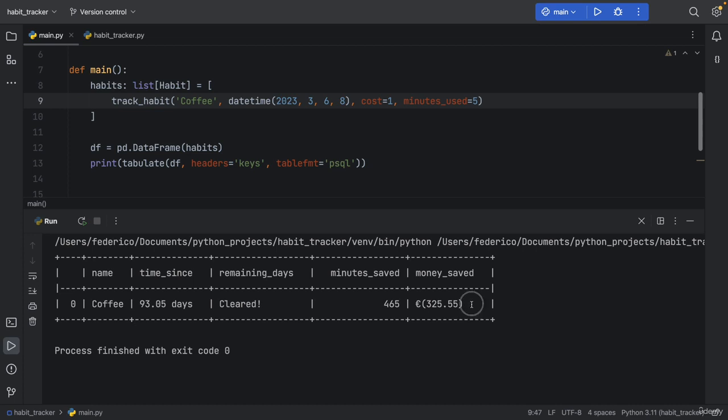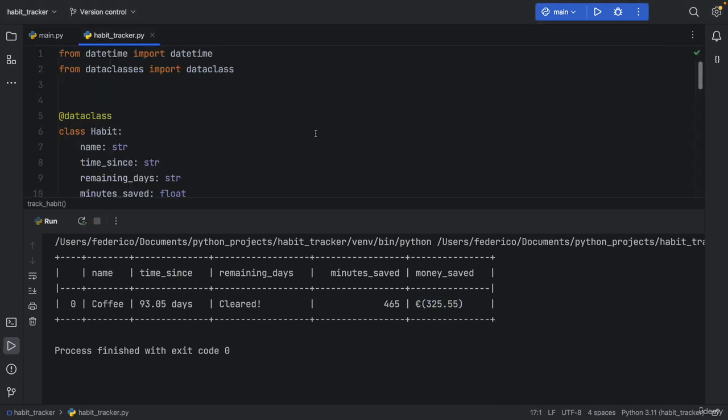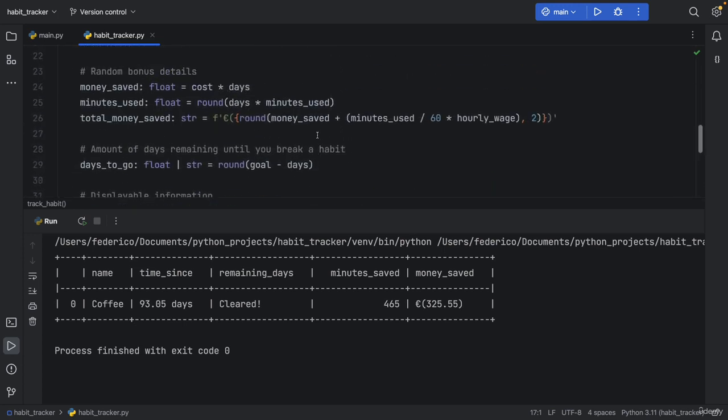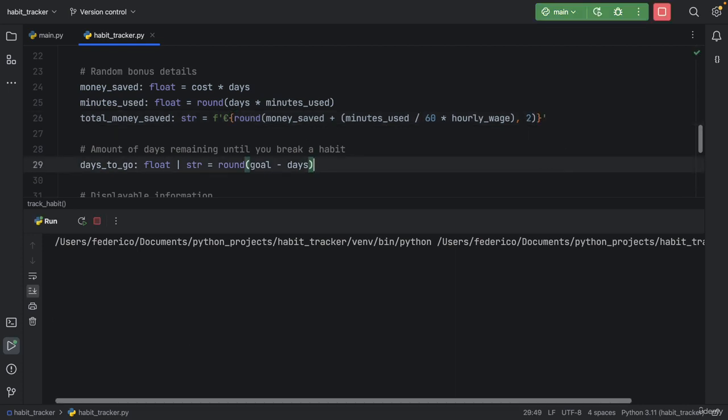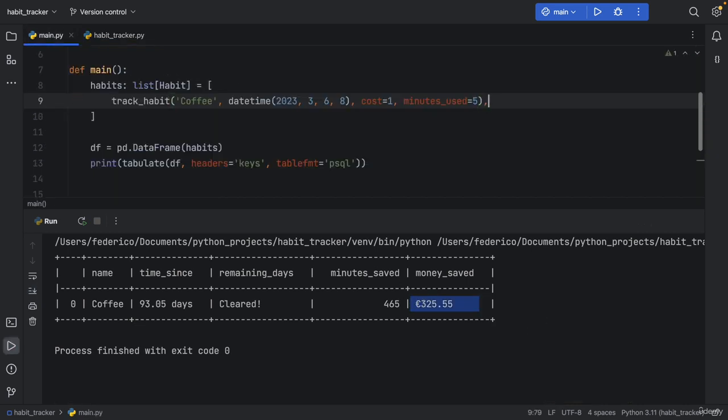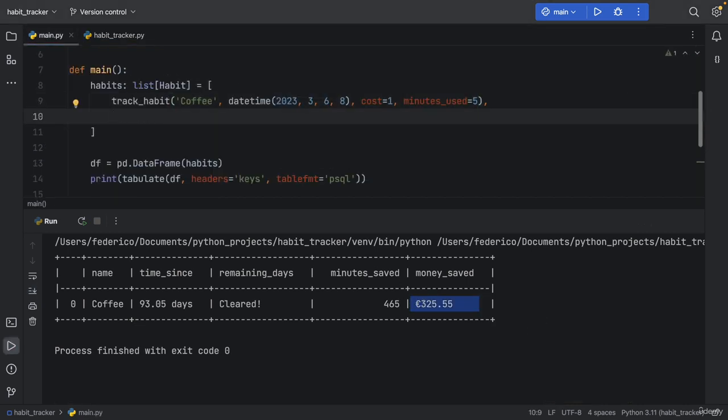And there's actually one silly thing I did here, and that is put the euros inside parentheses. So I will go back to the data class, and I'm going to change that as soon as I find it, which is right here. So we'll get rid of those parentheses, rerun the program, and that is gone. But let's add another habit because we're here already, so why not?